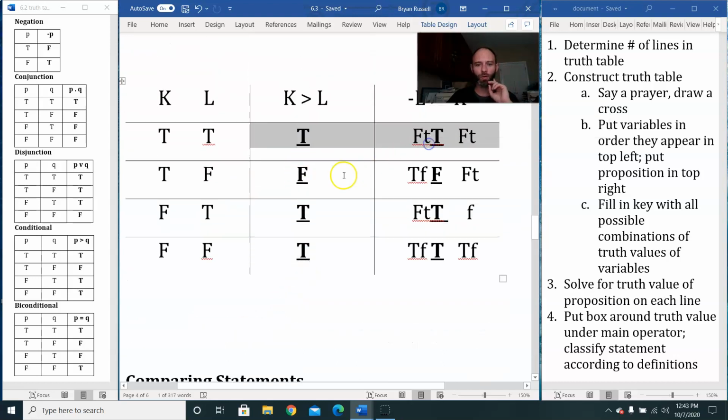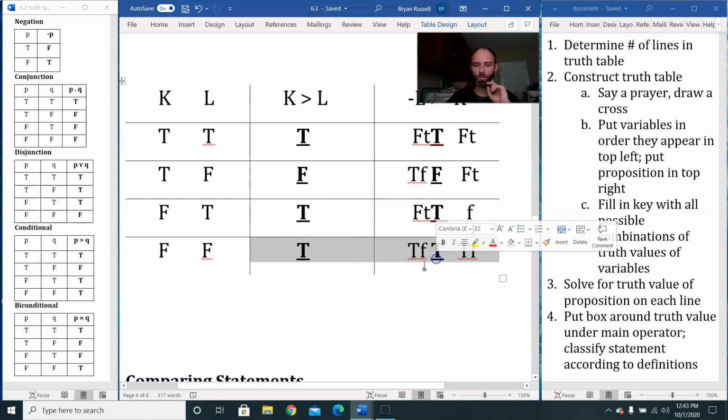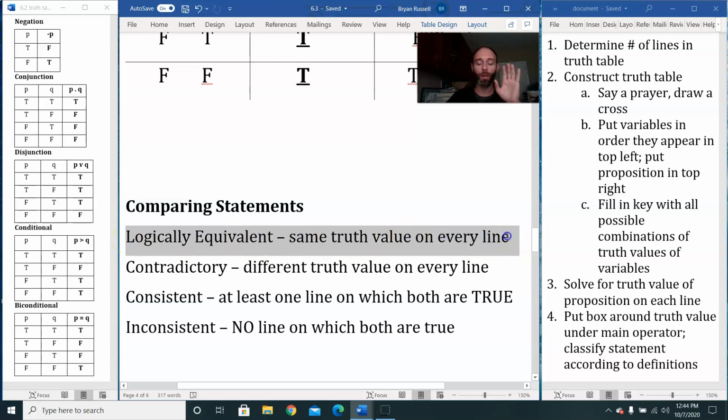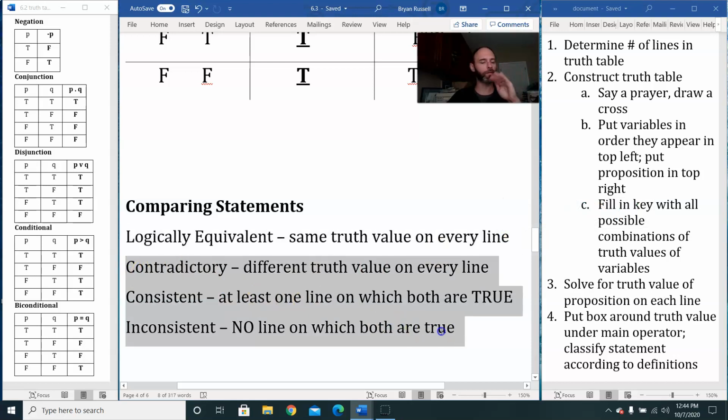So on this line, they're both true. On this, they're both false. On this, they're both true. On this, they're both true. So, in fact, if I was doing a test on this, I would say these propositions are logically equivalent. I wouldn't even ask any of these other questions. I'd just stop at logically equivalent.